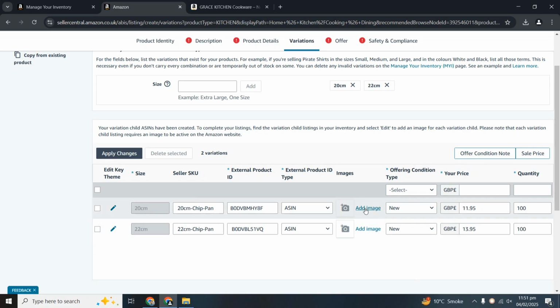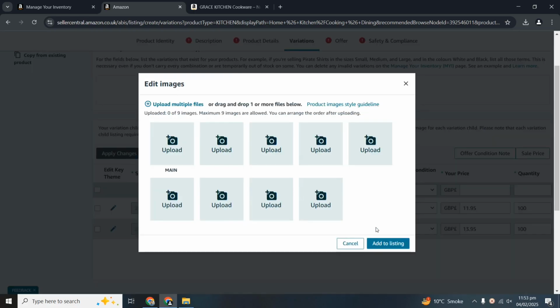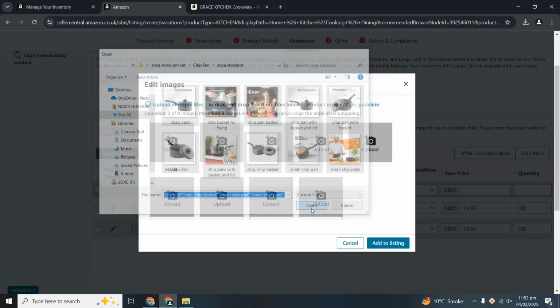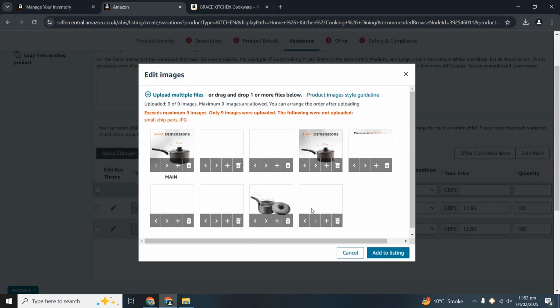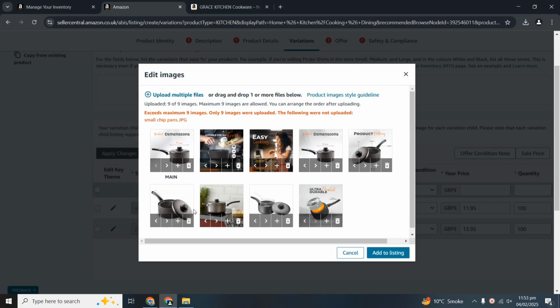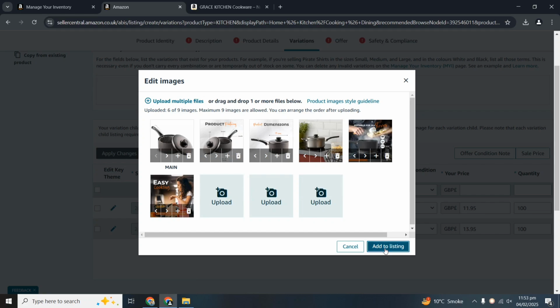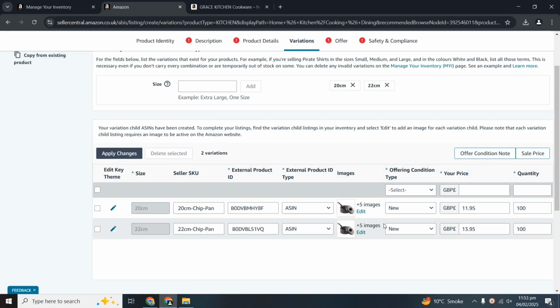Click on add images to add images to your ASIN. Click on upload and select all the images that you want to upload. You can rearrange it by clicking on arrow button. I will set the main image and click on add to listing. Image is added successfully to both ASINs.